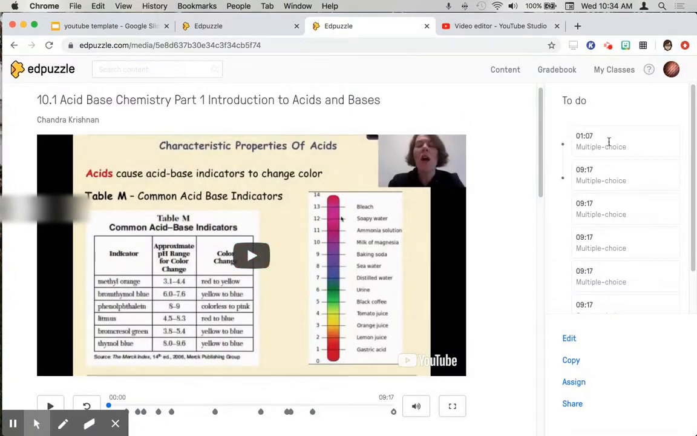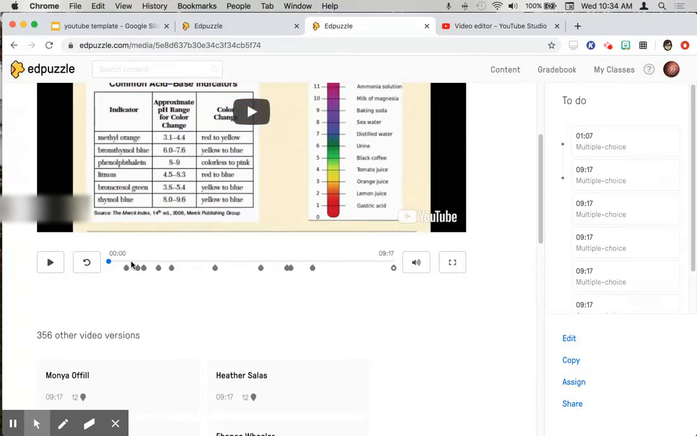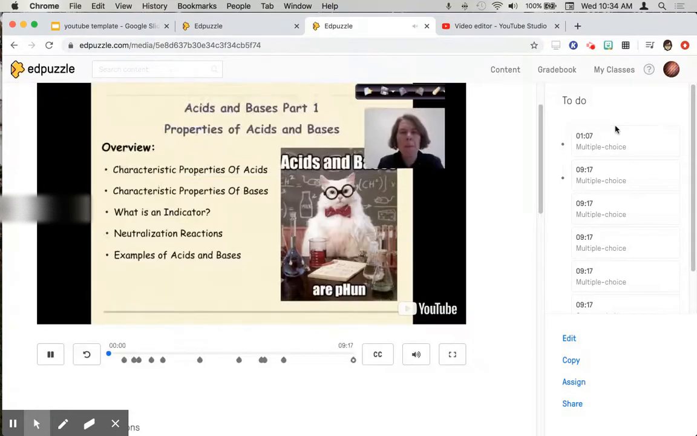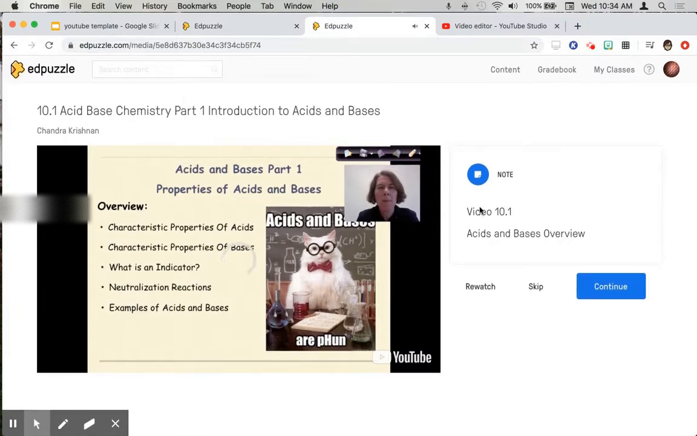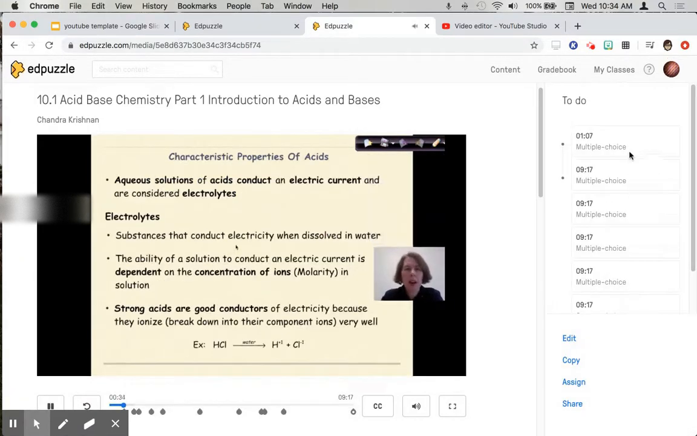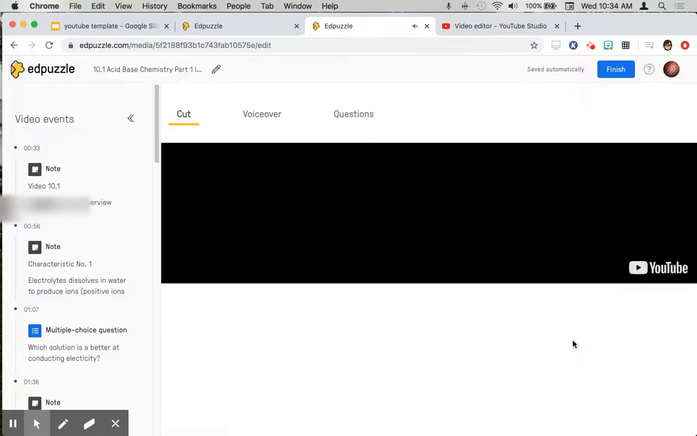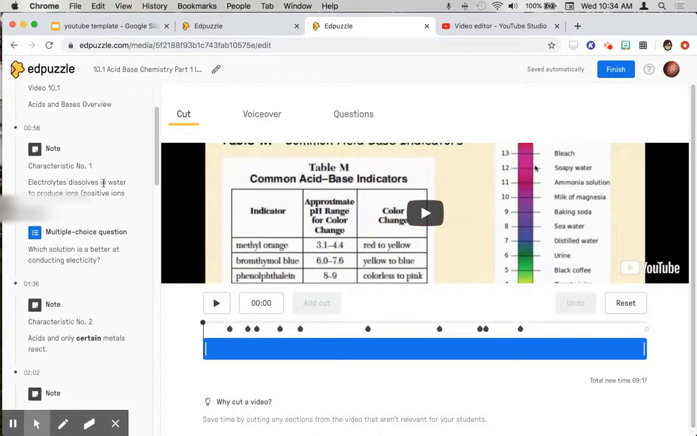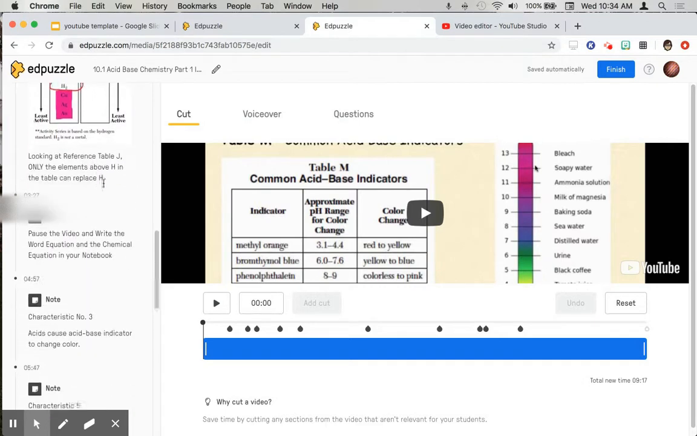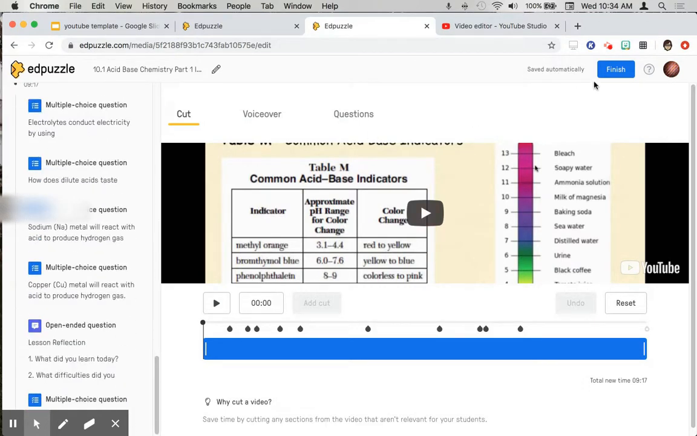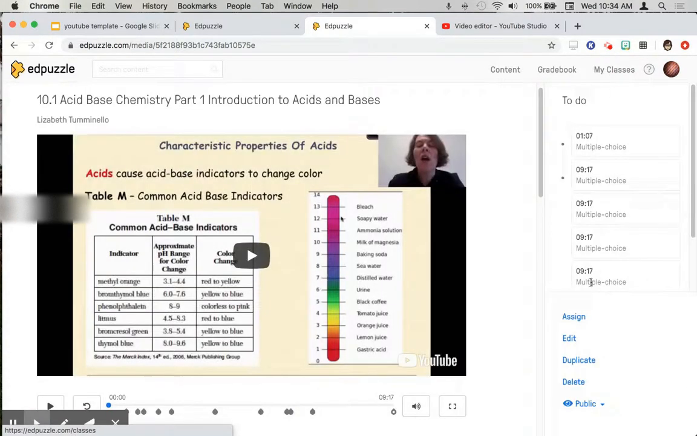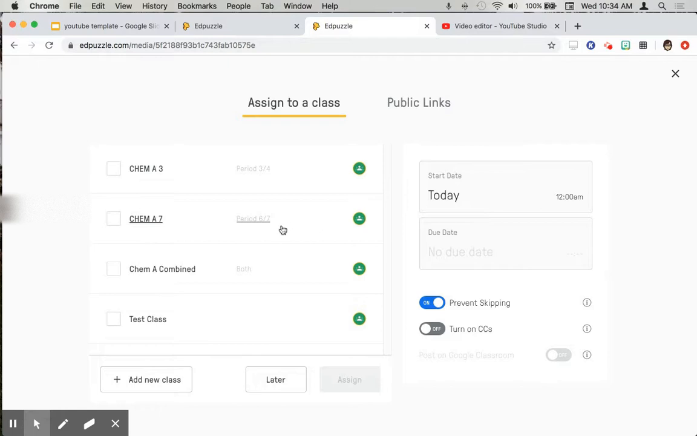So let's just say I want to use this one. I can preview the questions by looking here. I click on it and then I see, okay, well, let me look at the questions. I can edit it. And when I hit edit, that's where I can see which questions were posted by this person. Okay, so I think that these edits are good for me. I can hit finish and then I hit assign. So with my test class, prevent skipping, post on Google Classroom, go through the date and time I want it to start and end, and then click assign.